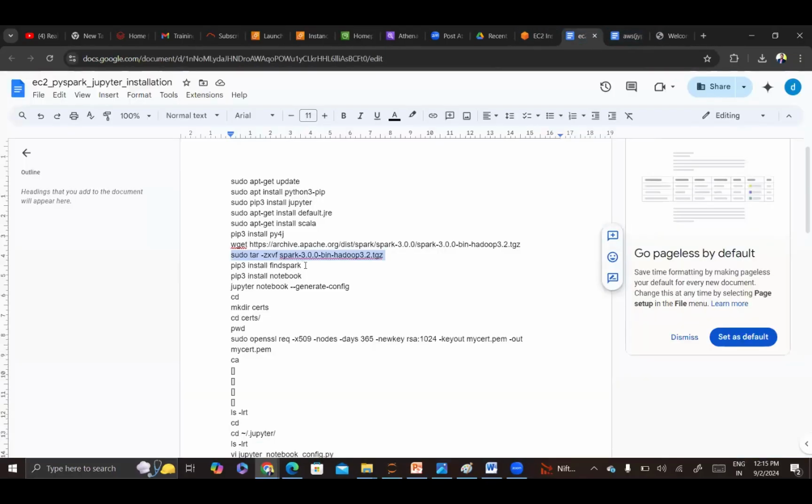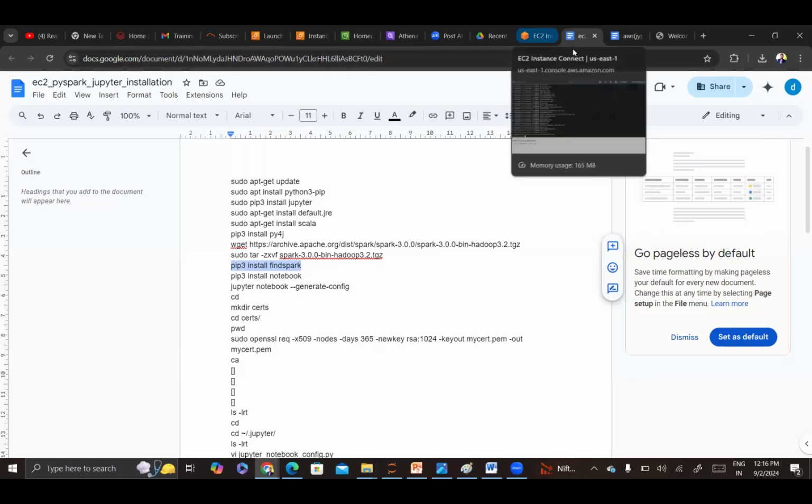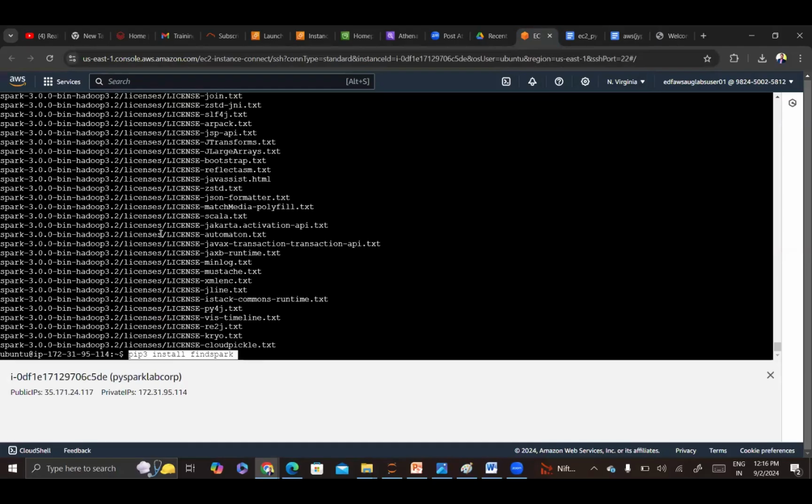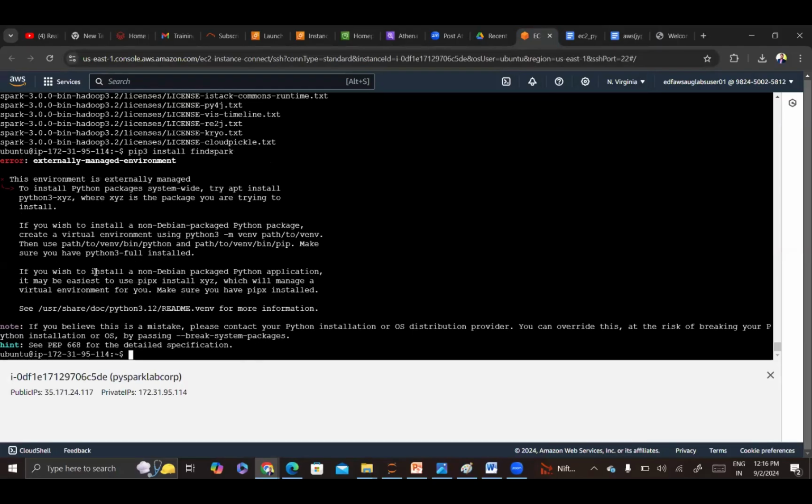Once you unzip, then you need to install findspark, so that when we access Spark over Jupyter notebook, it will help us to find it. For that reason, we are using findspark. Why is this happening? So pip3 is, what's the command? Sudo. It's sudo apt install py4j, or what are you installing?